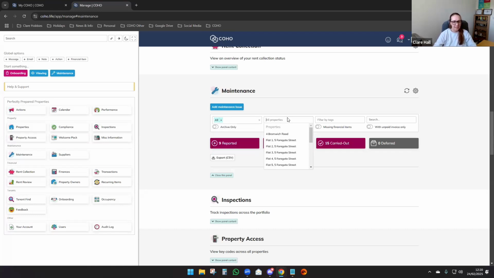We've got a second box here, which shows us all the properties that we've got on the account. So if we want to just look at the maintenance issues for a particular property, we can filter by that particular property. We've also got a filter by tags option at the side here as well. So if we have tagged the maintenance issue, we can also filter by that tag. And we can also search as well. If you want to search for any particular title of a maintenance issue, you can start to type it there and it will find those maintenance issues for you.